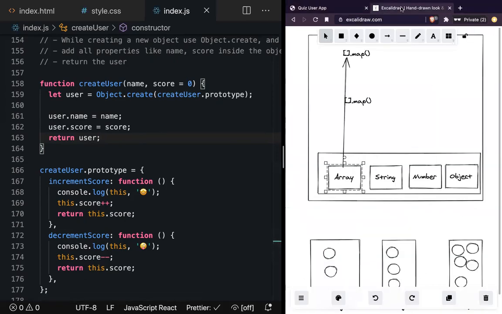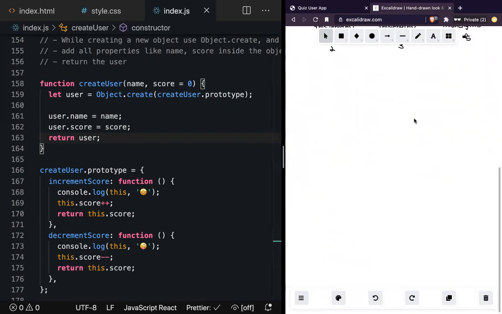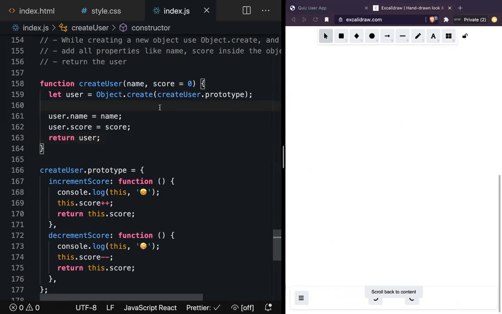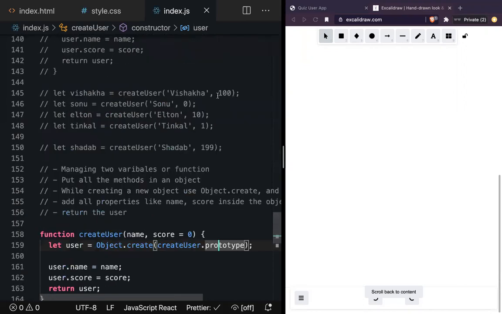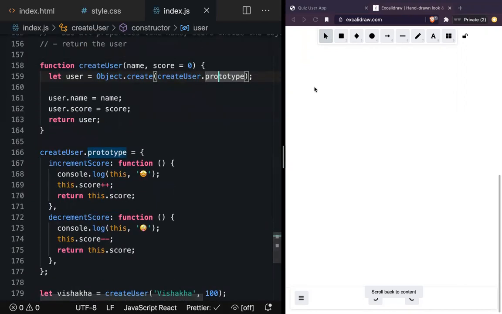From what I understand, prototype works similar to Dunder Proto in functions. Say it again? From what I understand, the prototype in functions works similar to Dunder Proto in objects. No, it's not like that. Dunder Proto in an object is what is getting optimized. Prototype is nothing. Don't think of prototype to be anything.